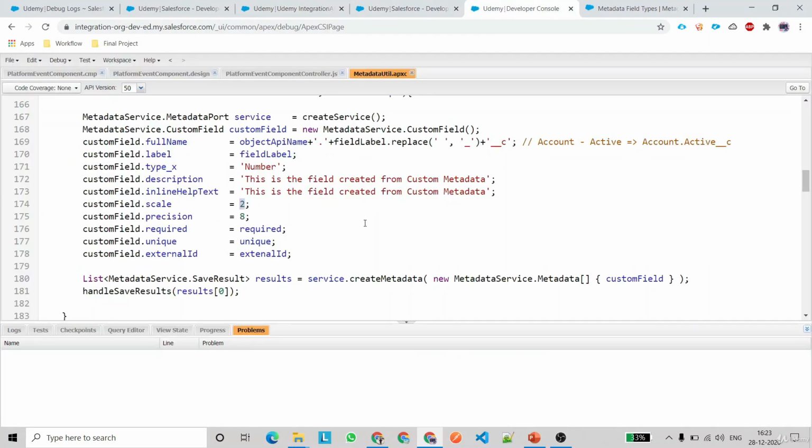There are a few different types of fields like master detail and lookup, and then picklist field. We are going to see how we can create those fields in our next lecture.